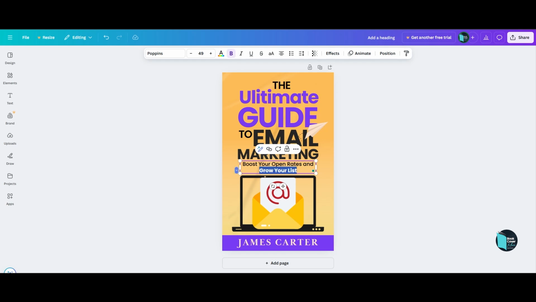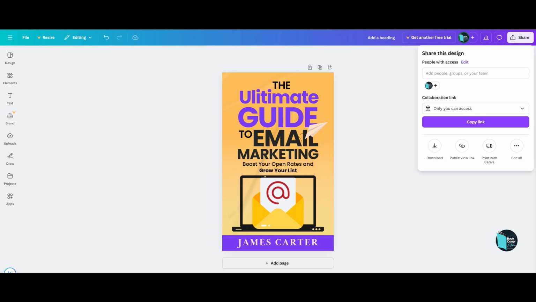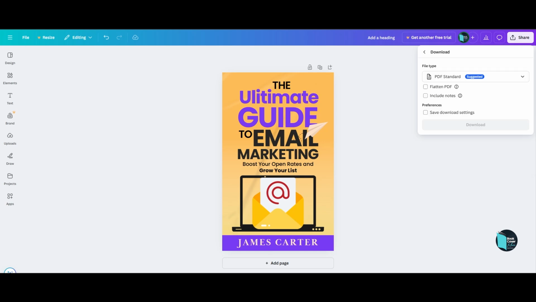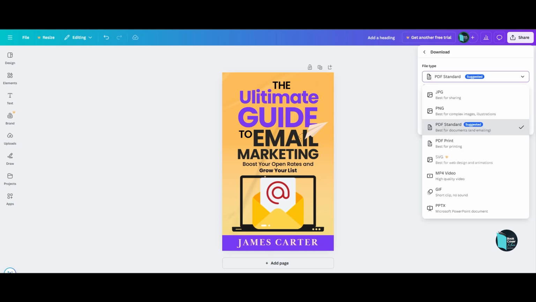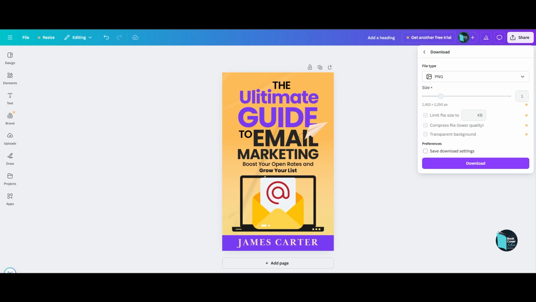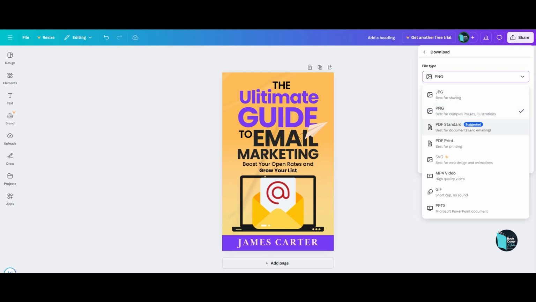And after you've made final adjustments, it's time for the final step. Download your cover. Click the Share button, then Download. Choose PNG or PDF for high quality. If you plan to print the cover, select PDF Print for the best resolution.